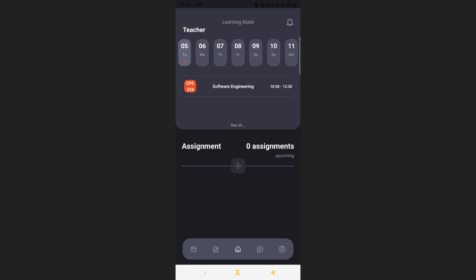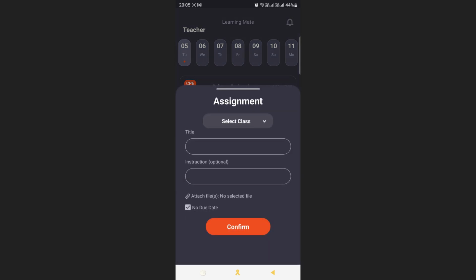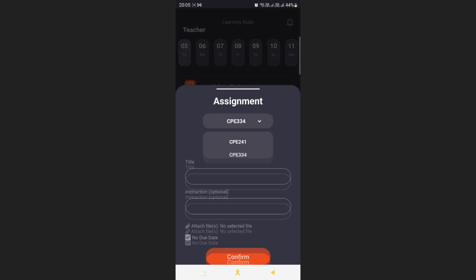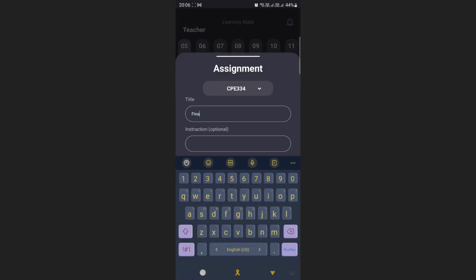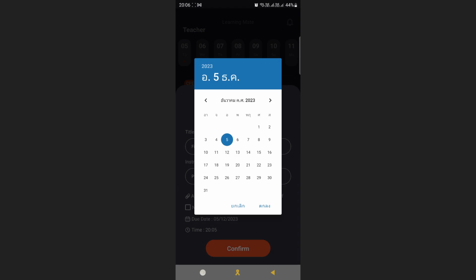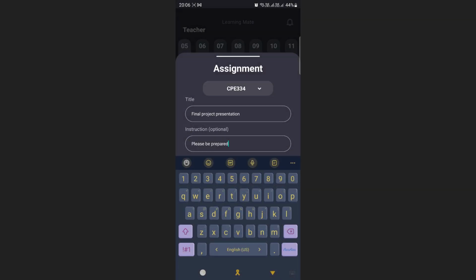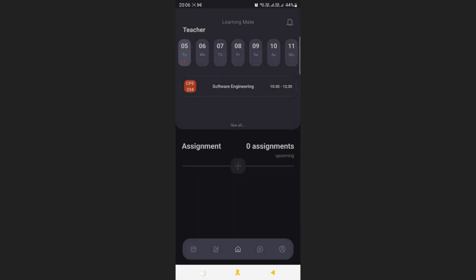By the way, at the bottom part, it will show the assignments that have been posted, and we can immediately post an assignment by clicking on the plus button. Then we can select the class and provide other information like title, instruction, attached file, and due date. As a result, a recent assignment is shown with the number of students submitted.